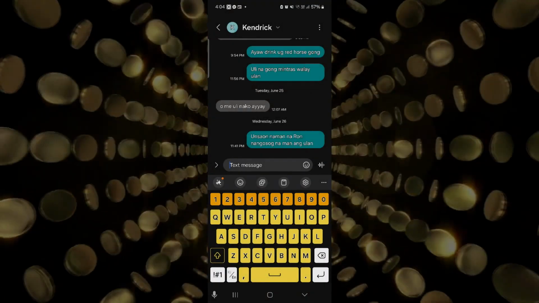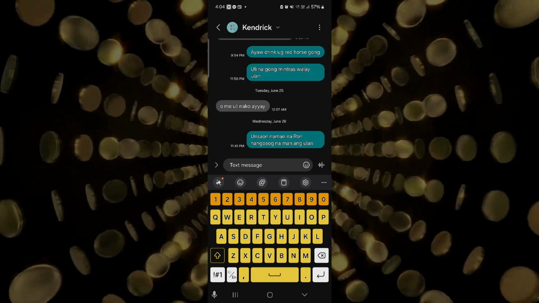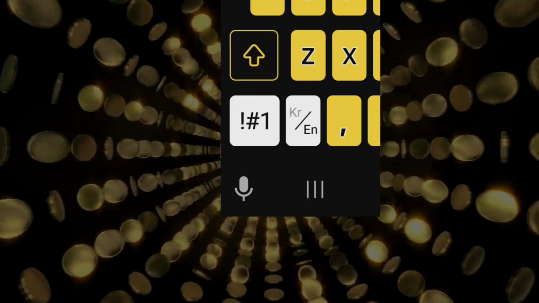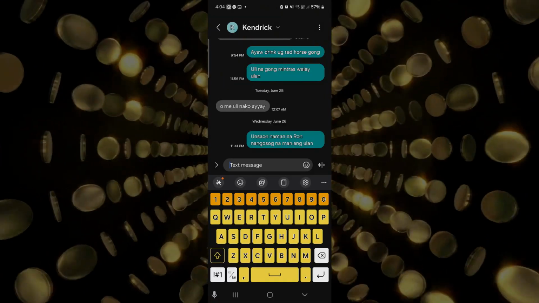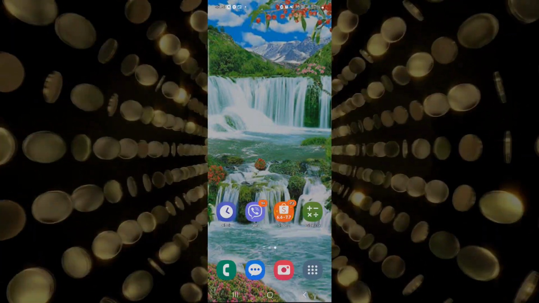Hello people, and for this round, we're gonna show you how to fix when the icon here at the bottom left for the voice input doesn't show. Now, the first thing we have to do is to go to settings.